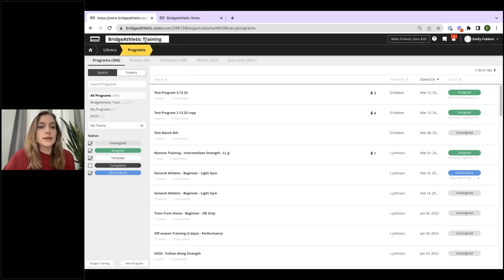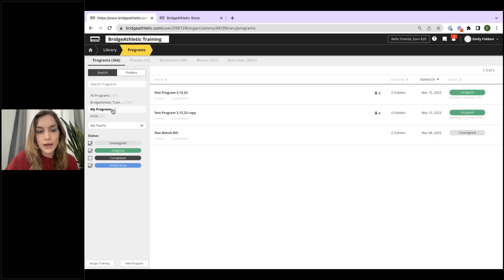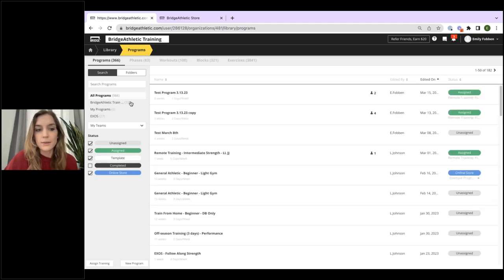So on the side here, for each one, you'll see some different options. We have templates that are uploaded. Depending on which subscription you're on, you'll have a different amount of templates and different access to templates, but they'll show up on the side here. So if you just want to see the programs that you've built, you can toggle just to My Programs, or if you want to see all of them, you'd click All Programs, but you can kind of play around with it there. Another thing to highlight is the status.